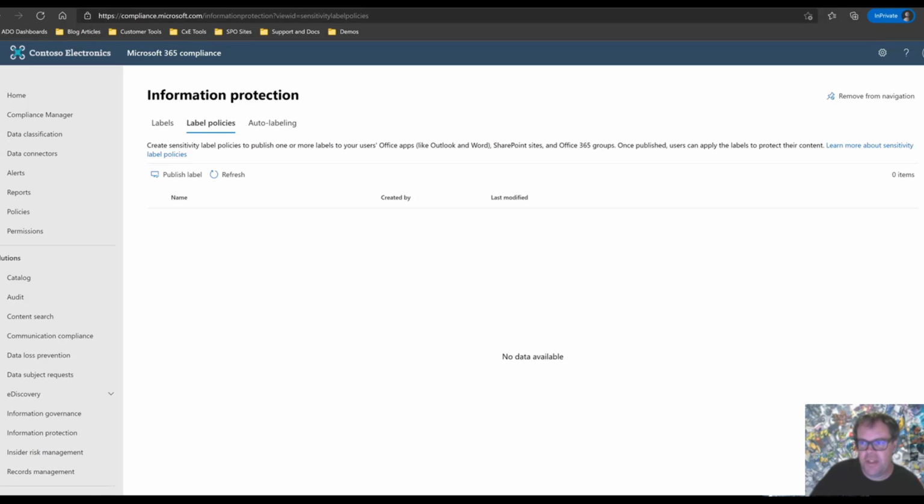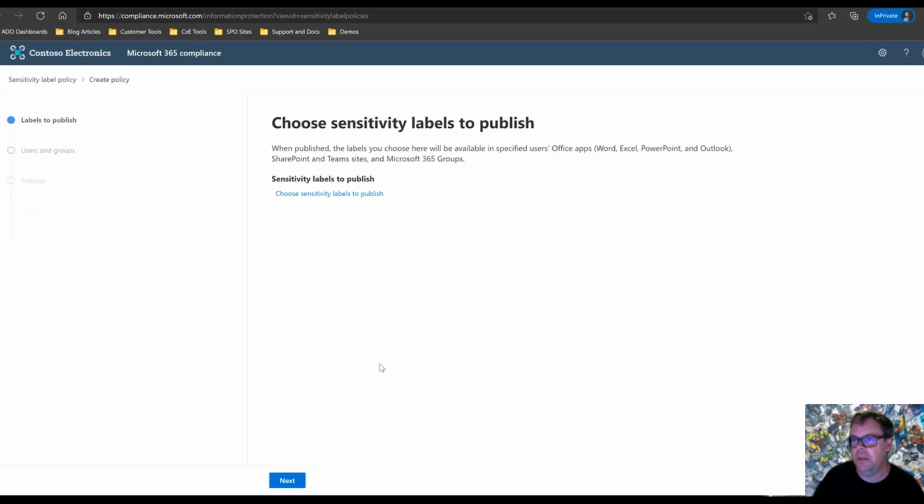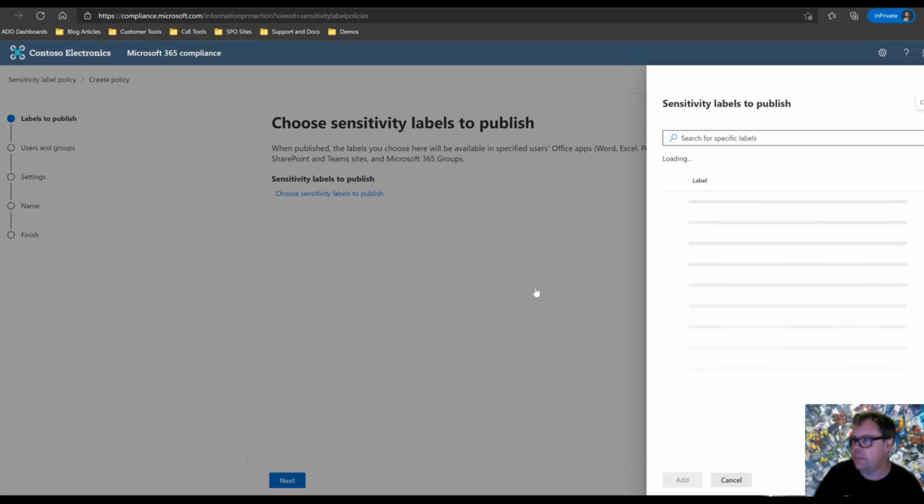All right, so you can see the behavior there when there's no label policy in place. So what we're going to do now is publish the first set of labels to the entire user population, and then we'll do a second policy where we publish the highly confidential label to a very small number of users in the organization, thus allowing us to control which users in the organization see which labels and how those labels behave. So what we'll do now is we'll hit publish label in the information protection section and choose our sensitivity labels to publish. Now in this case, this is going to be the label policy that is applied to the majority of users in the organization.